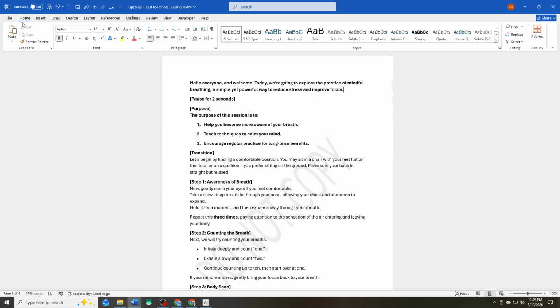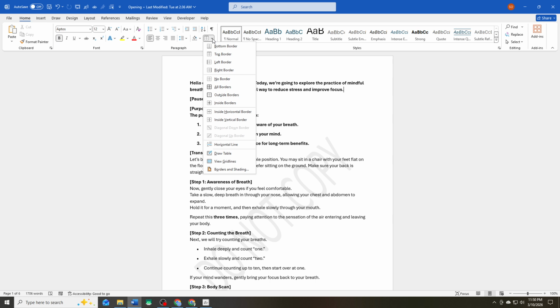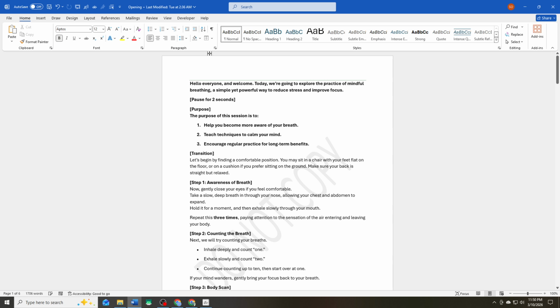In the Paragraph group, look for the Borders button. The icon usually looks like a small square divided into 4 sections. Click the drop-down arrow next to the Borders button to open the Border Options menu. From the list, select Top Border. As soon as you click it, a horizontal line will appear above the selected paragraph.